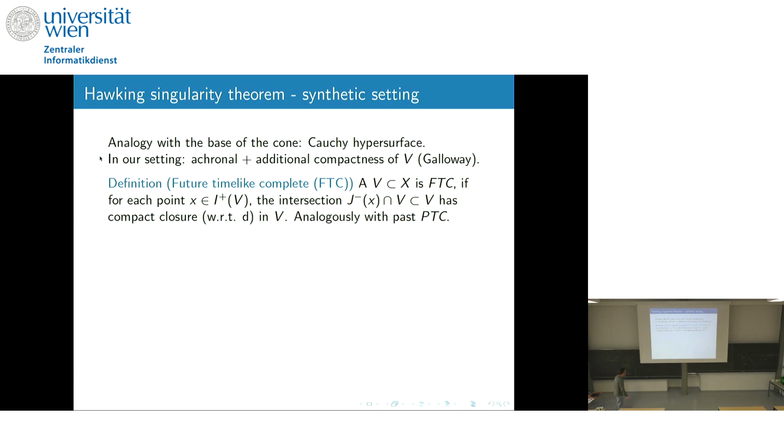And so here, okay, once we have this way of defining the area of an achronal set, we also want an analogy with the idea of building a cone. So, to have a bounded region between an achronal set and something else. And this something else should be more or less a Cauchy hypersurface. In our setting, we find it a little more general to ask that this base of the cone be an achronal set plus an additional compactness. That goes back to Galloway, and it's the future time-like completeness.